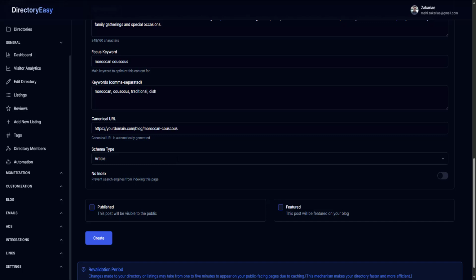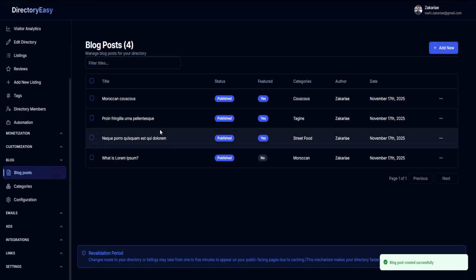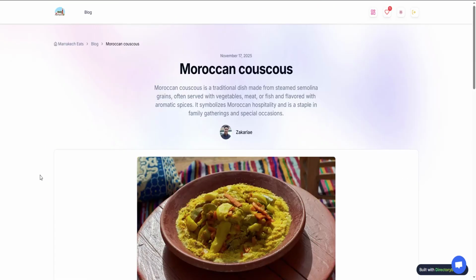Finally, choose if you want your post to be published, making it visible to everyone, and if you want it to be featured on your blog. And once everything is ready, click Create to publish your new blog posts. And that's it. Your blog post is now live and ready for your audience.